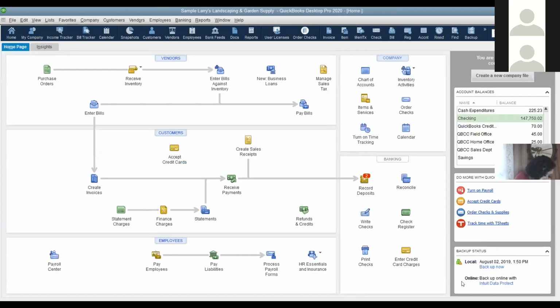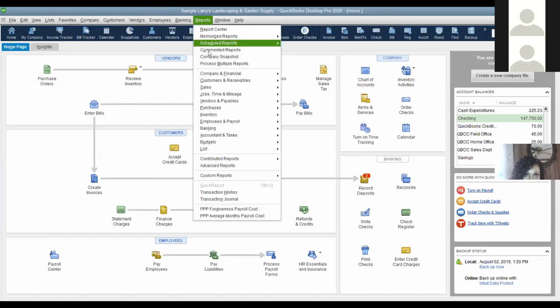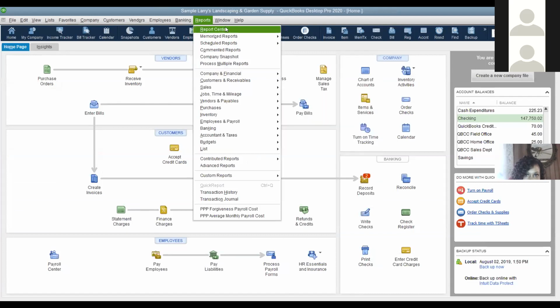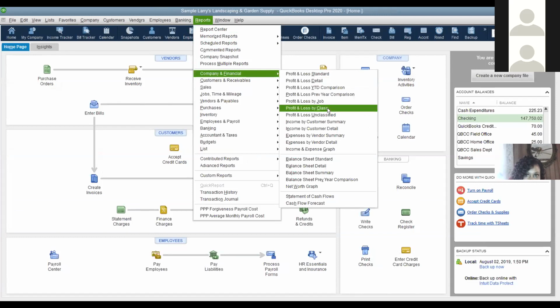So now we've actually started to use class tracking to identify what we're using our funds for. So let me show you how you can see how you have used those funds. So I'm going to click on Reports, Company and Financial. Of course, you could go to your Report Center here as well. Company and Financial. And once you turn that class tracking on, you will see a profit and loss by class.